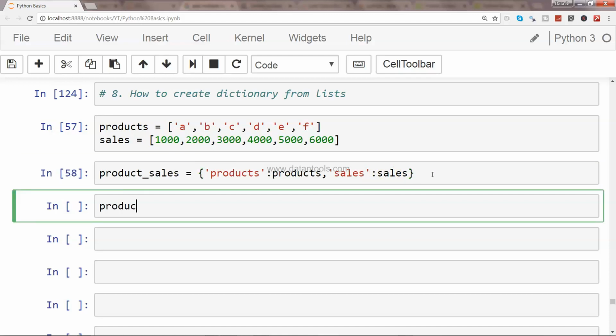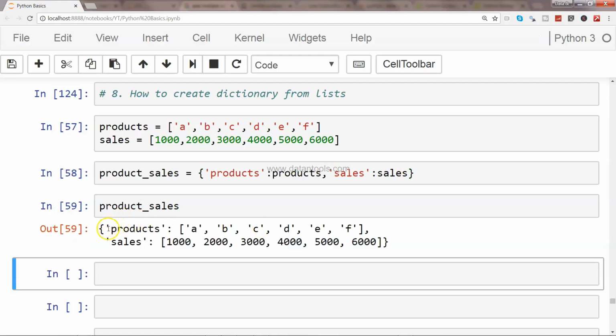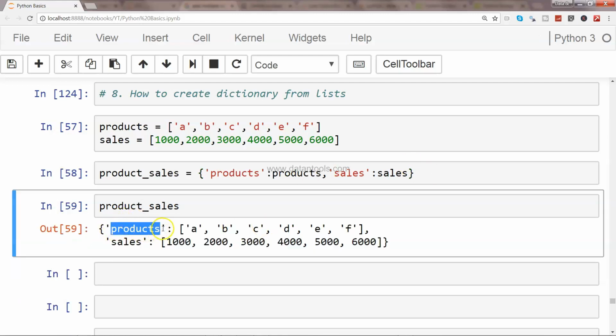So if I want now the product underscore sales, here I have my dictionary indicating the product names, all these different products that I have, and the sales values respective to these different products.